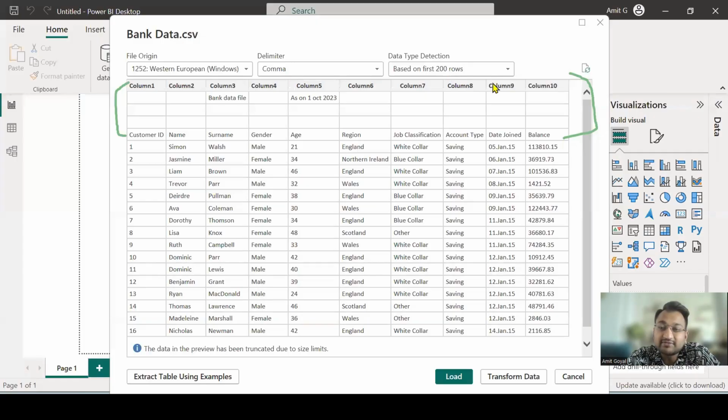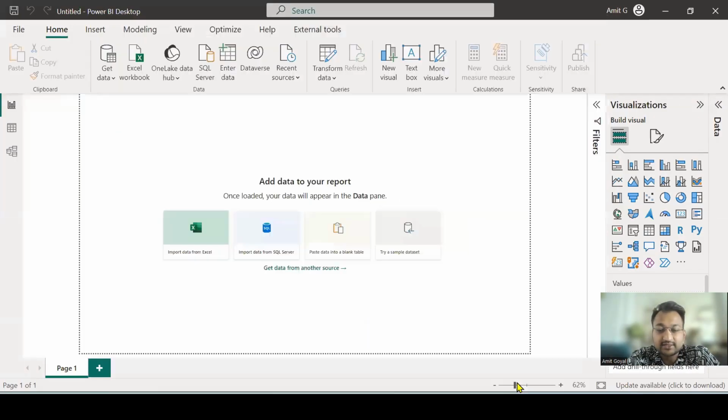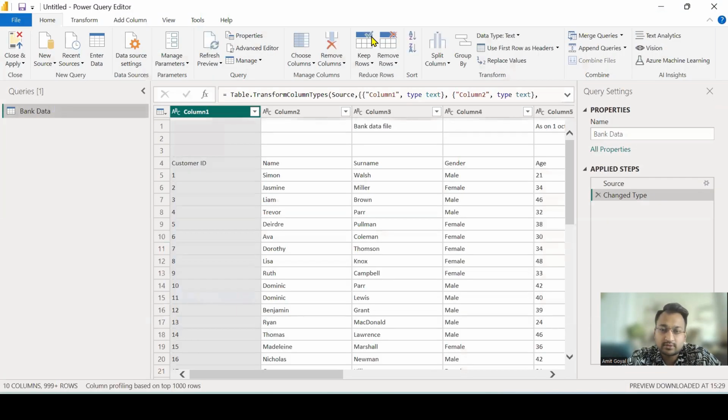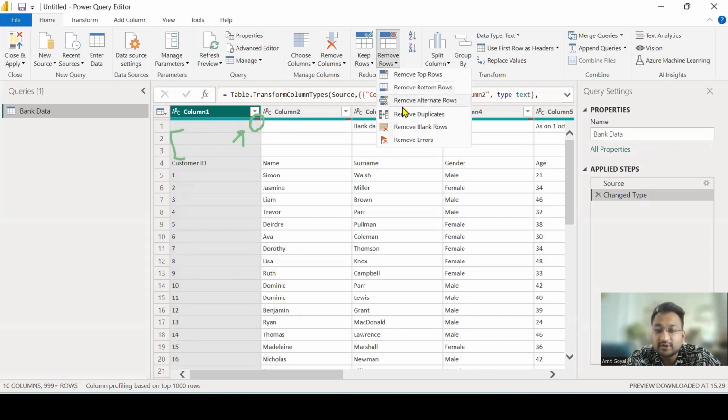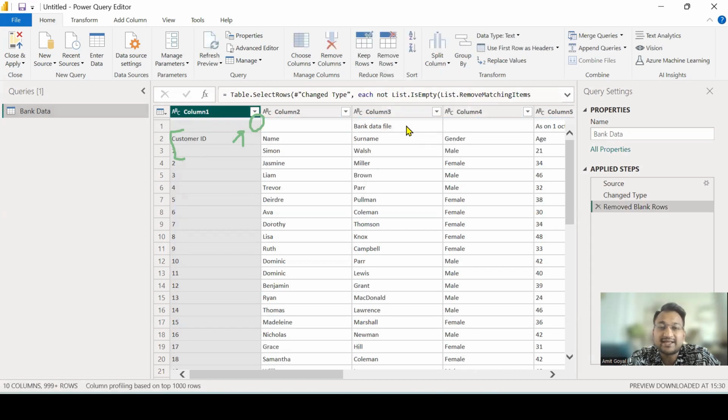The first step is to go into transform data and clean this data up. Once I come here, I can see there are a couple of blank rows, which I can identify with this black dot. For that, I am going to say remove blank rows, which helps me remove the blank rows. The benefit is that if there is any other blank row in the later part of the data, that will be taken care of as well.